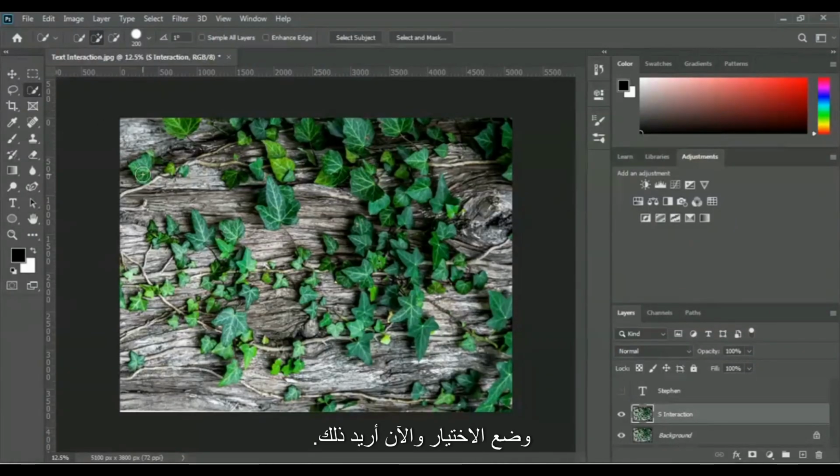And now I want to make a selection of these leaves, and I want to bring these leaves in front of the S alphabet, and therefore we have to make a selection of these first leaves. Okay, let me select these leaves.